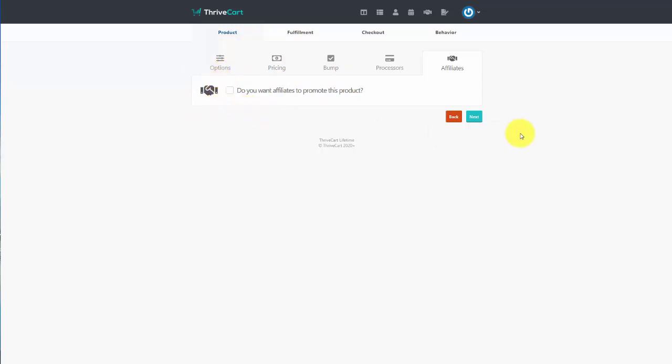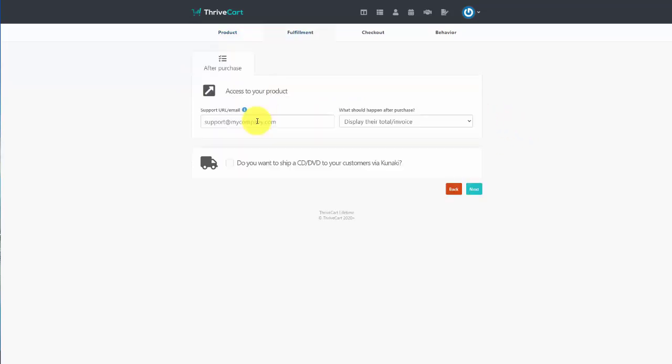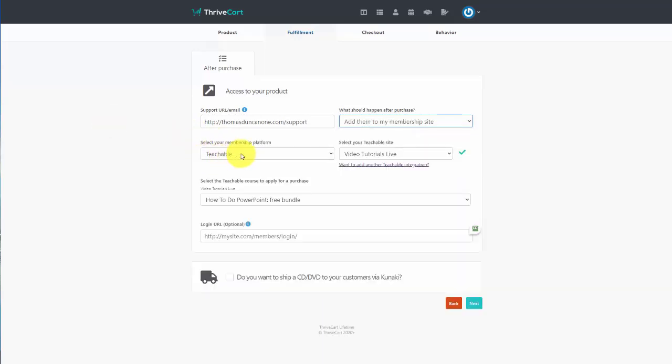We're going to go to the next step. We're then going to add in a support address for the product. And what we're going to do is we're going to say after the purchase that the individual should be added to our membership site. Now, if we have connected our membership platform, we're then going to be able to choose our membership platform. We're then going to choose our specific Teachable school.